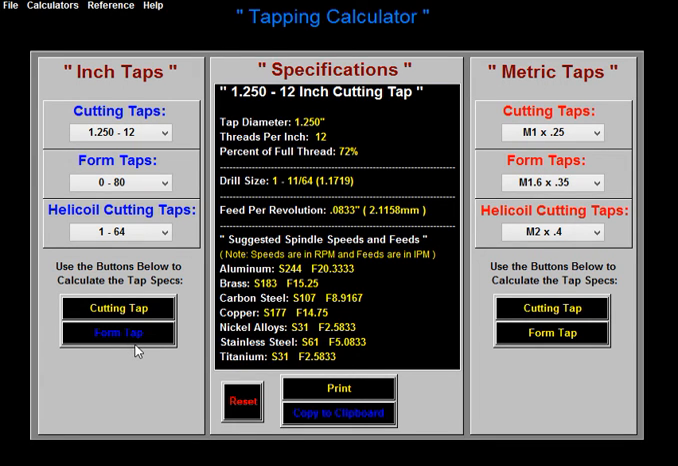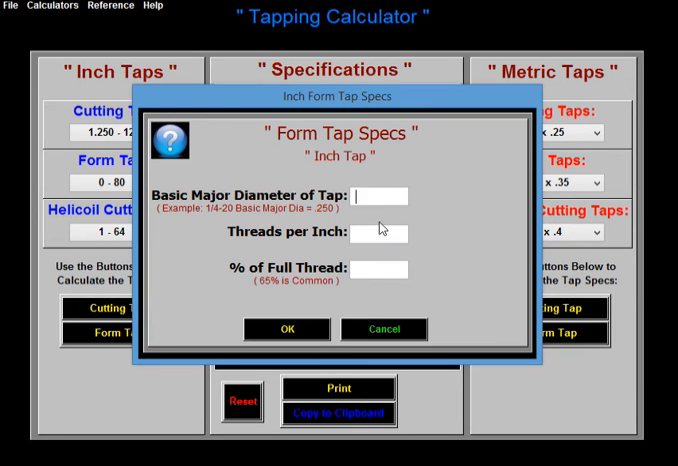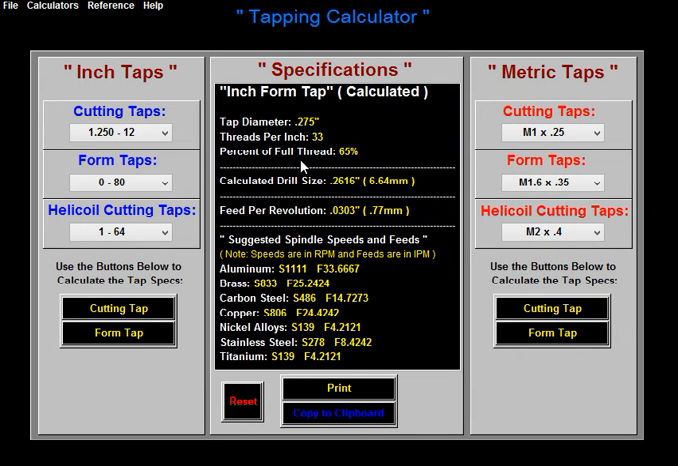You can also calculate the tap yourself. Say you need a .275 diameter tap at a 3.30 threads per inch, and let's say you want 65% thread, and that'll be a calculated tap. Give you all the information you need there. And you have the same thing over here for the metric tap. So you can also do custom cutting and form taps on the metric side too. Same thing.